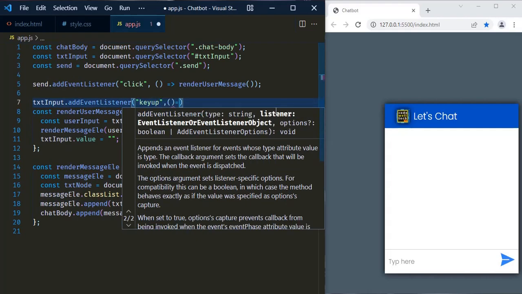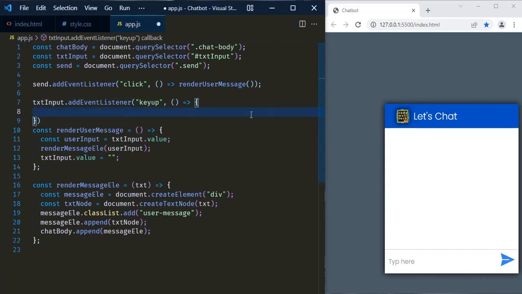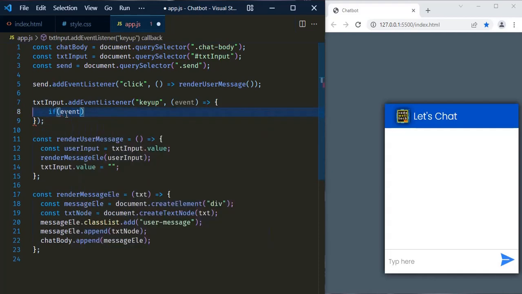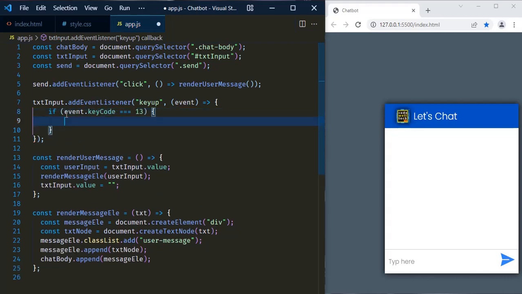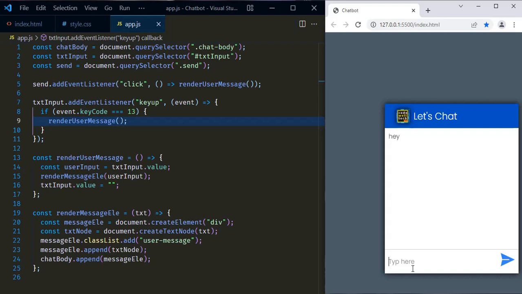textInput.addEventListener, and we need to listen to the keyup event. Keyup has a callback function, and this callback function is going to receive event.keyCode equal to 13. Then we are going to call this to render user message. Now just type something, enter, there we go, hello. But we don't see any styling for these messages, right?